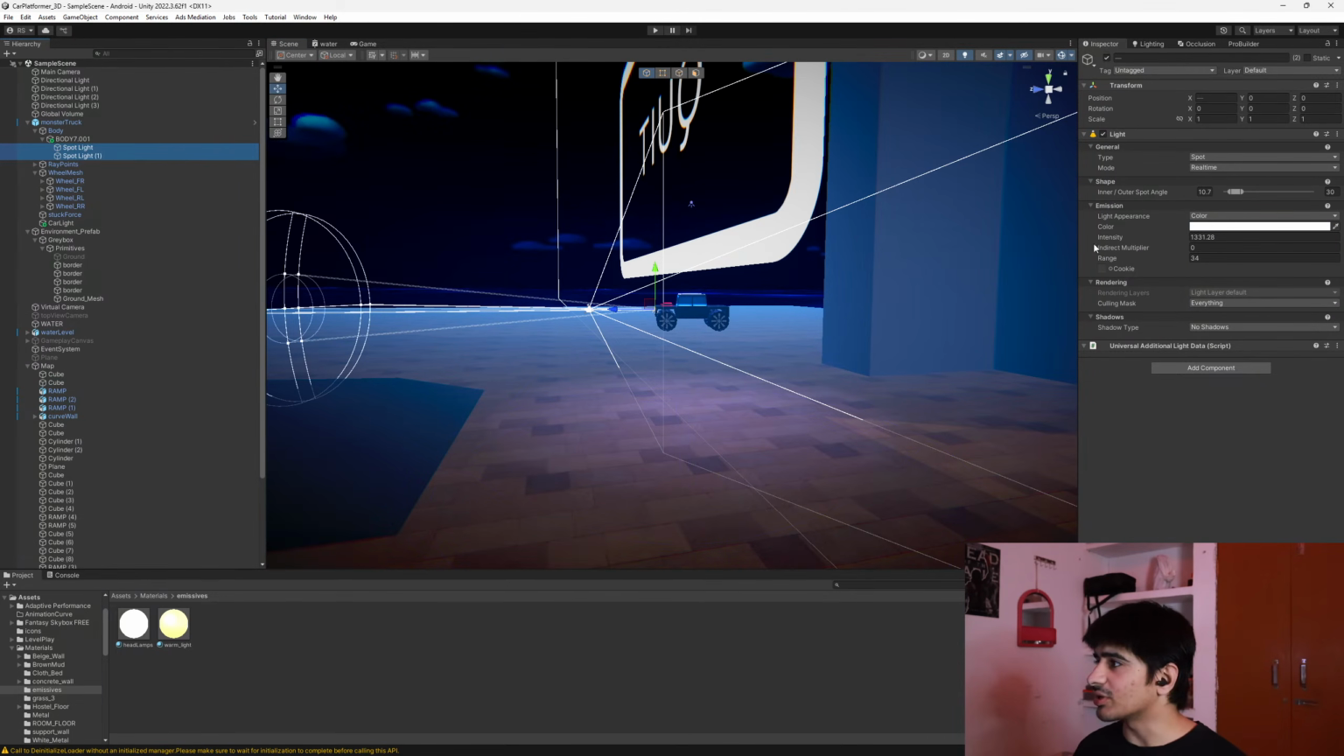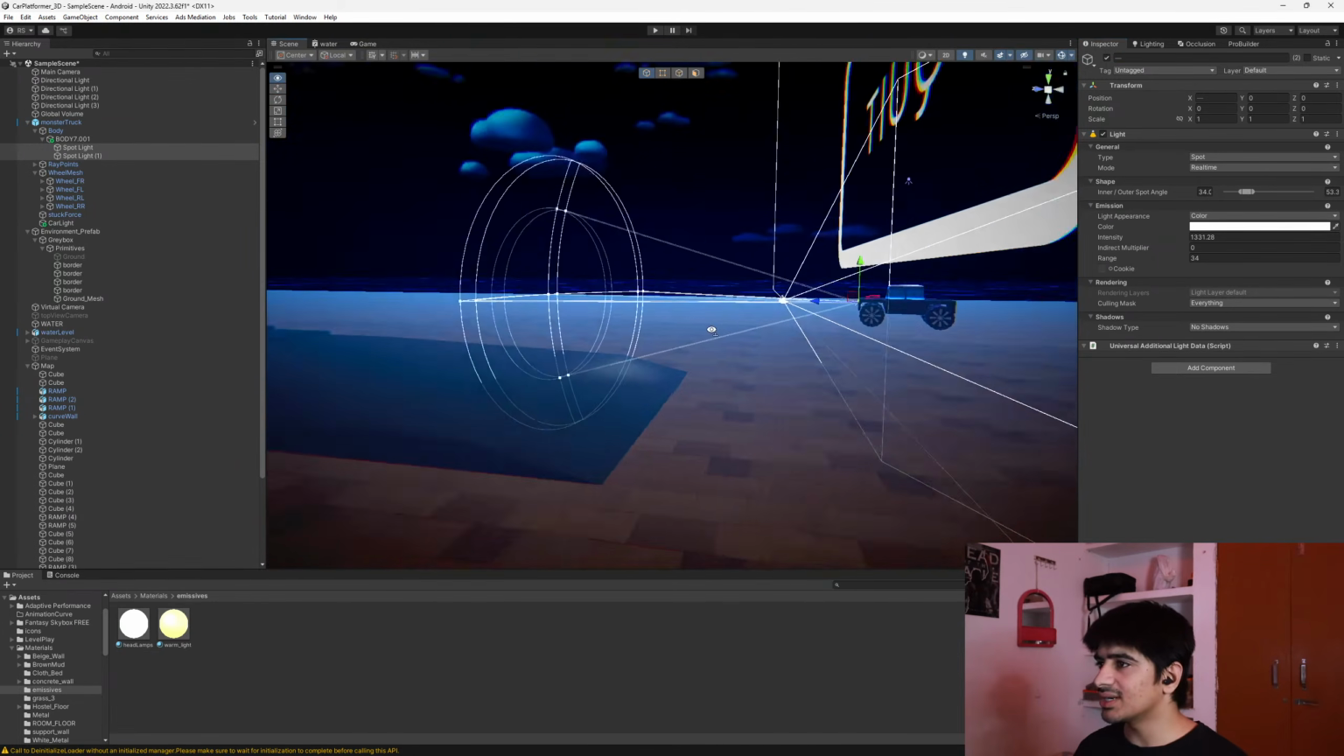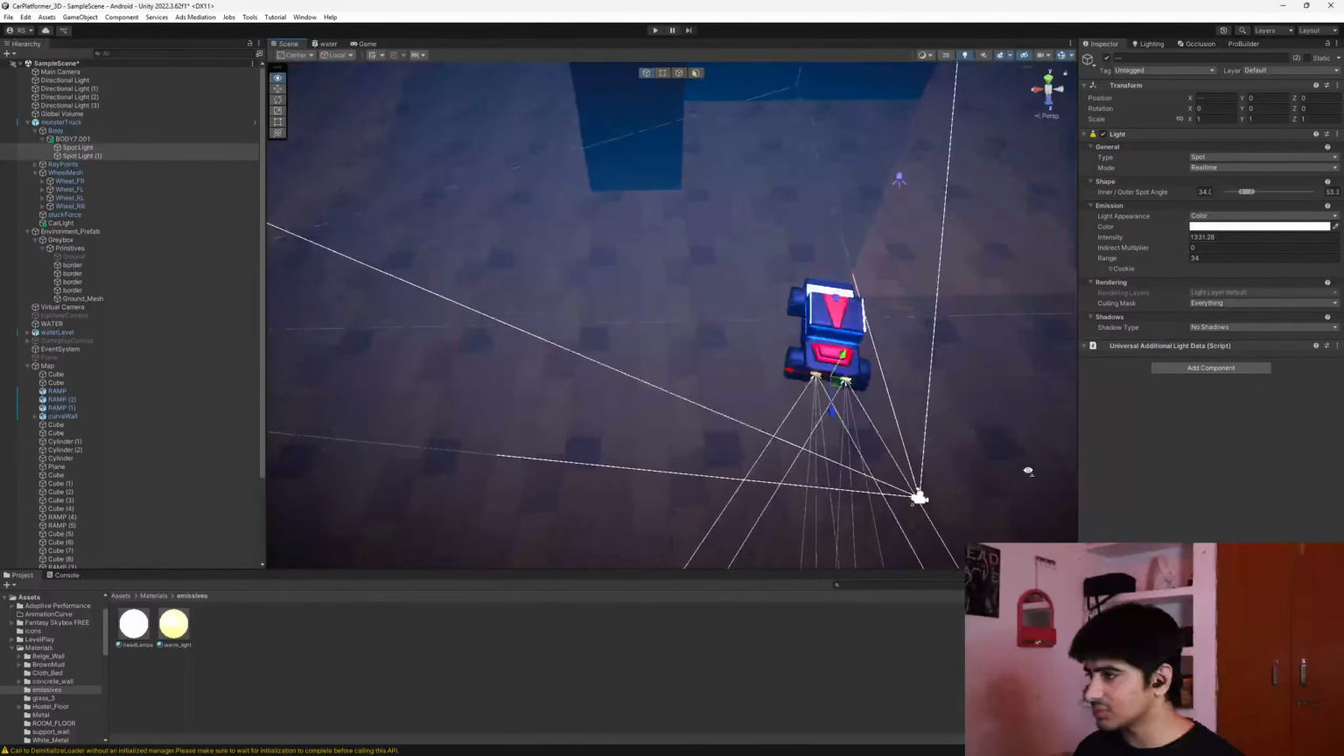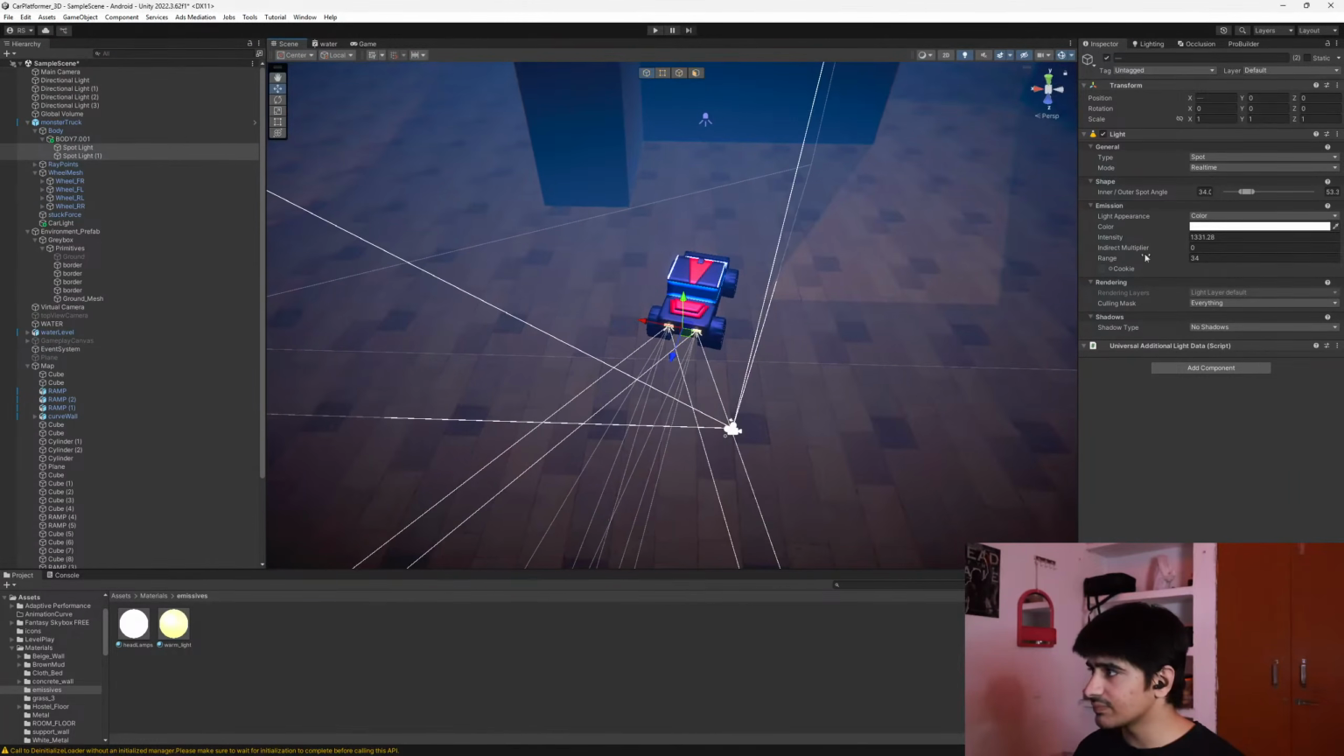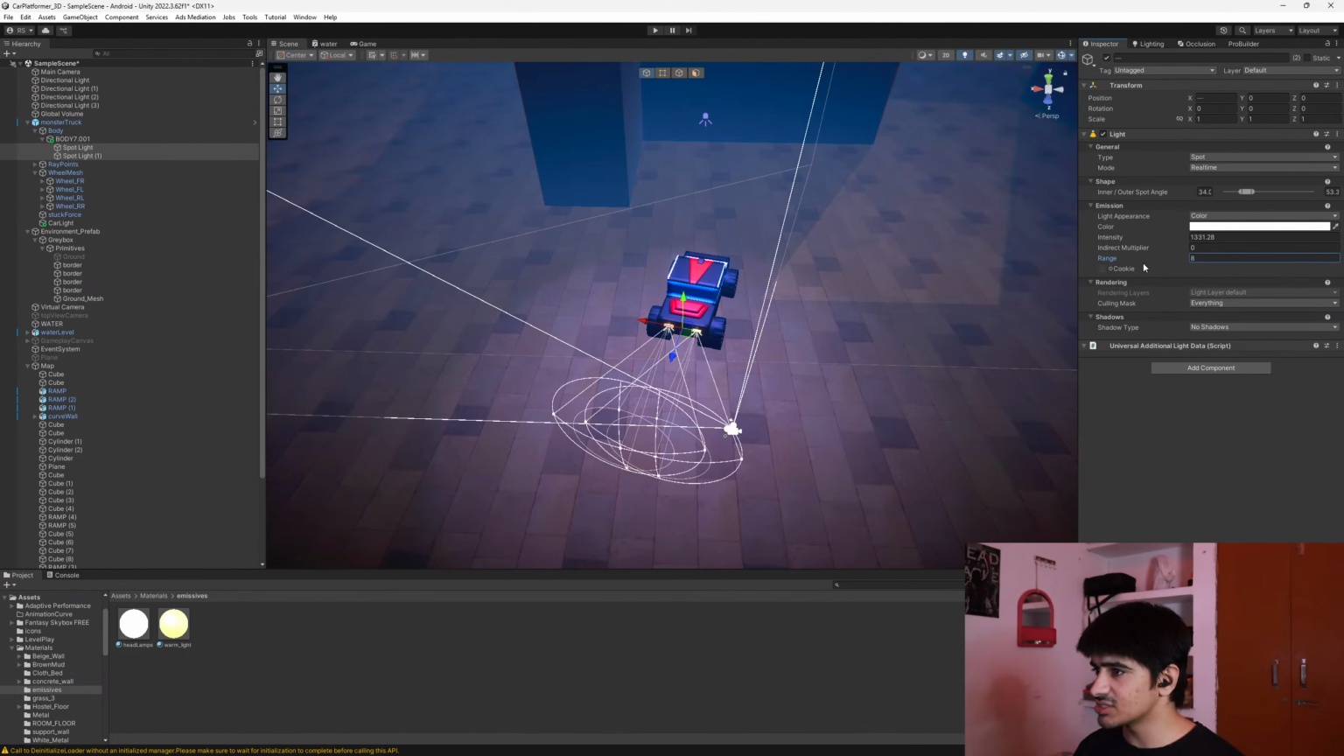What about these partners? Bigger headlamps, less range.